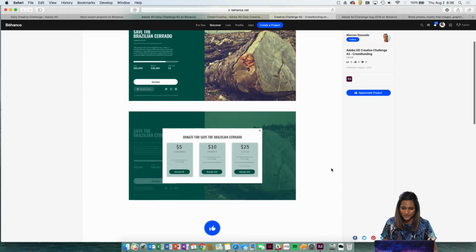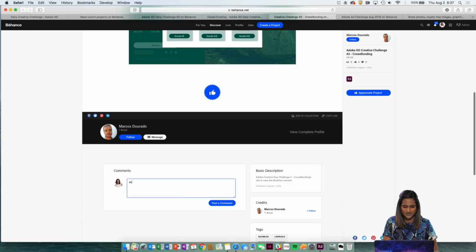Really like the colors that are going on here. Great color contrast.